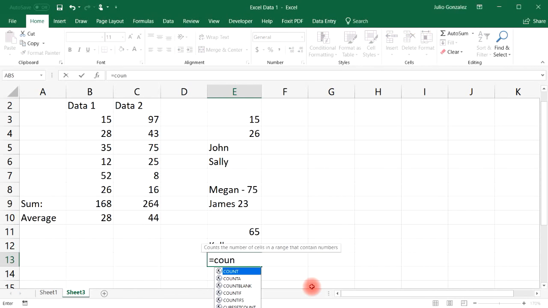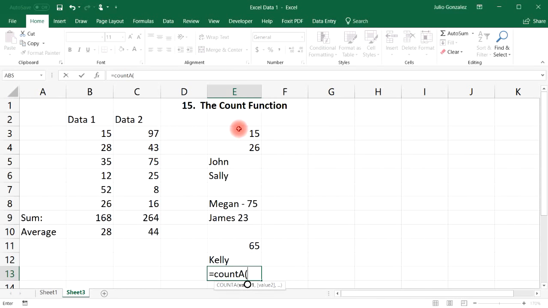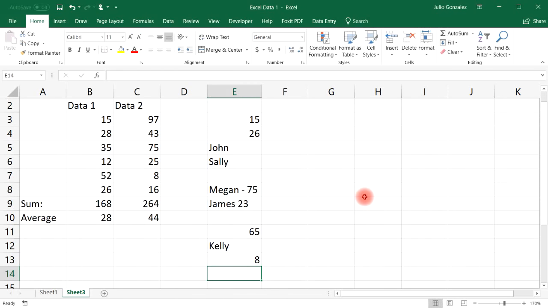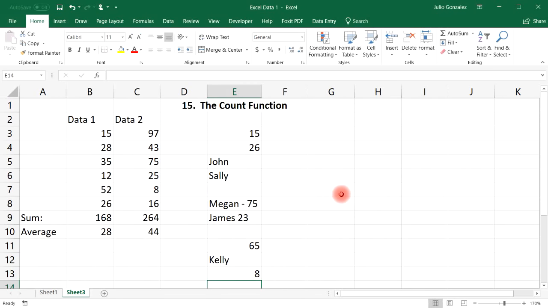The next one we're going to discuss is the CountA function, which counts the number of cells in a range that are not empty. So we get a total of 8. So that's 1, 2, 3, 4, 5, 6, 7, 8. So it doesn't count the empty cells, but it counts the cells that contain letters or numbers.